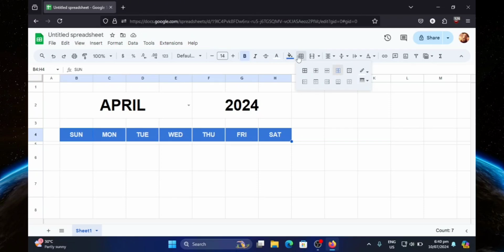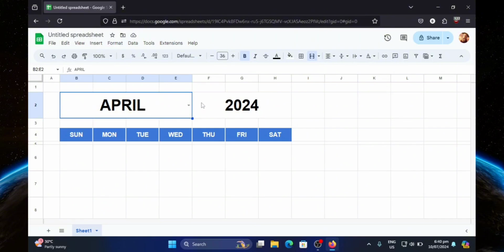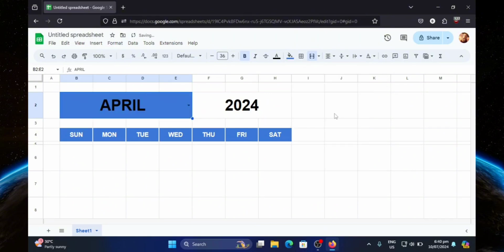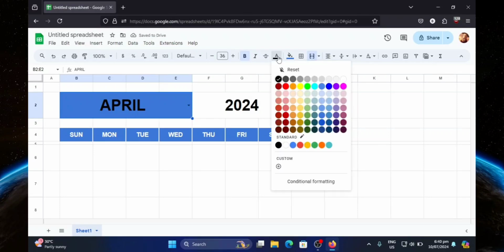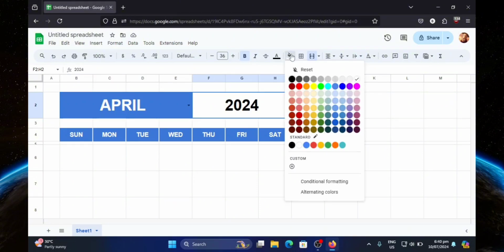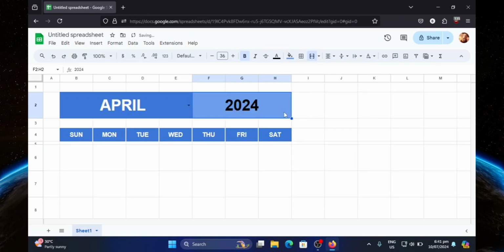Now that we're done with that, let's move on over here and change the fill color of this one as well to the same one we used earlier. The text color as well, of course. Then we can change the fill color of this here to something lighter. There we go.